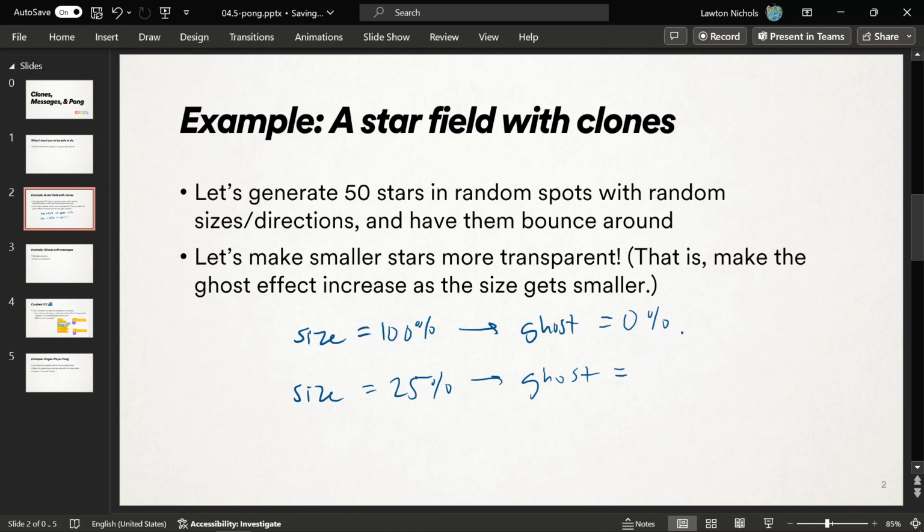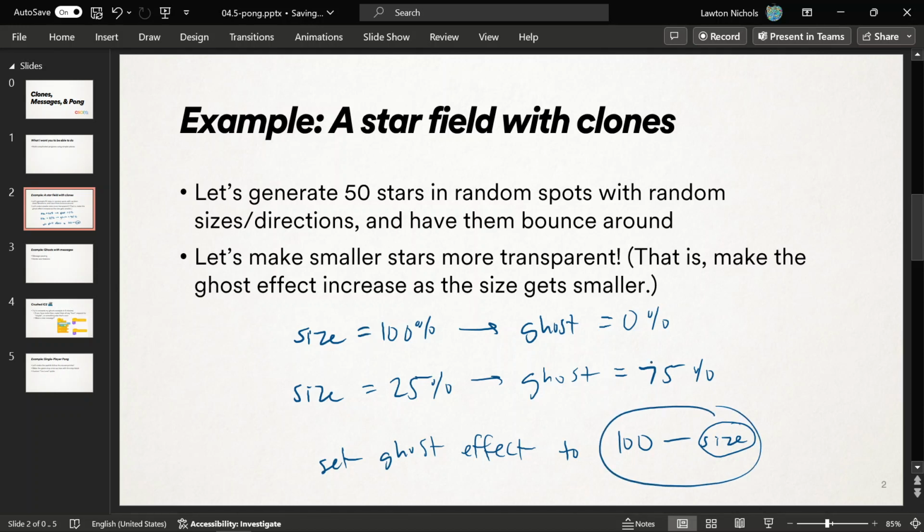An easy way to do it would be to subtract from 100, so maybe we can make it like 75% there. You just think about what you want it to be where, and you can make a mathematical expression that makes it happen within that range. So we can set the ghost effect, which means transparency, to 100 minus whatever our current size is, and that's available to us as a variable. Okay? So that'll give 0 transparency if size is 100, and 75% transparency if size is 25. That'll be cool.